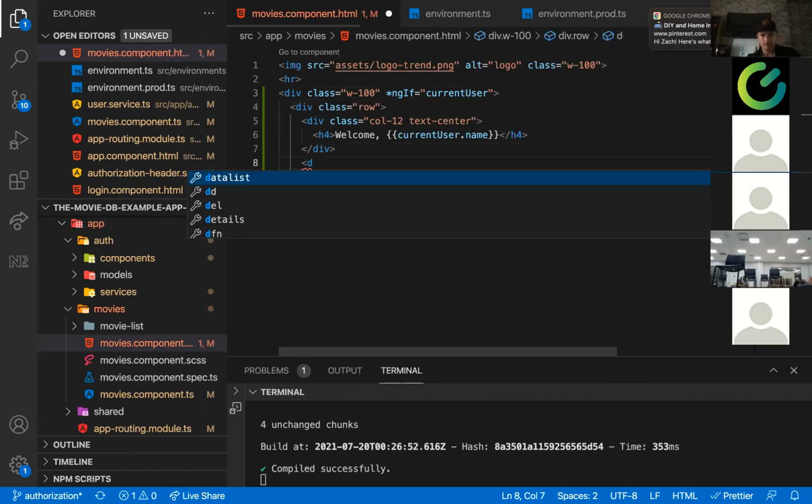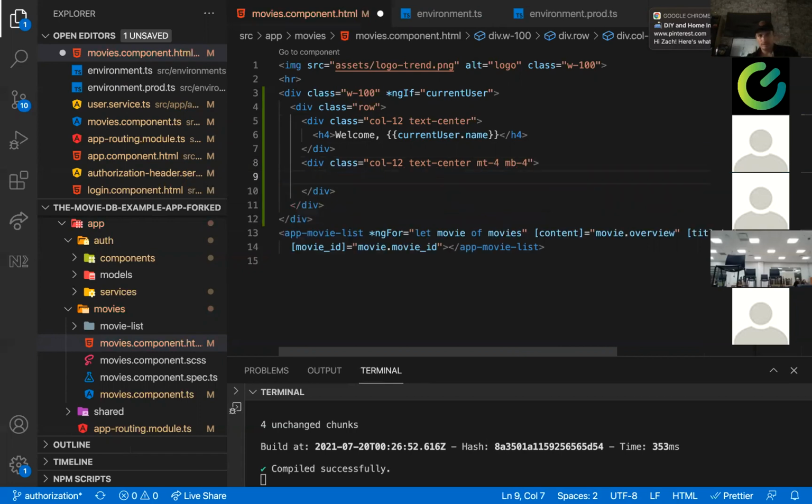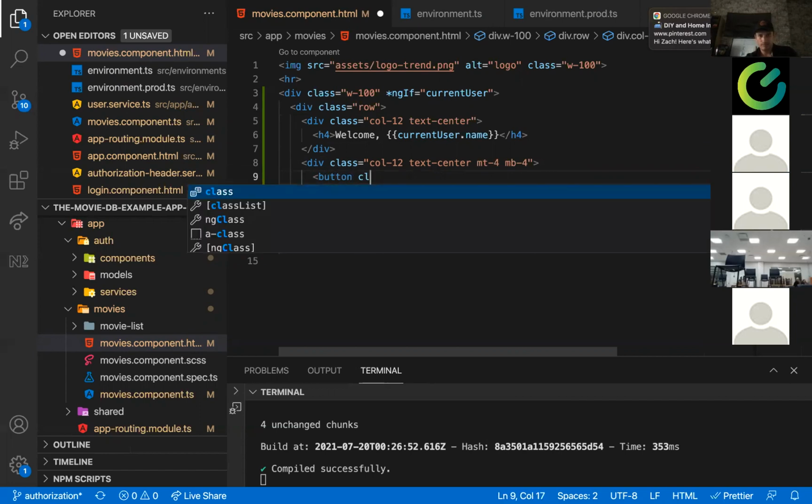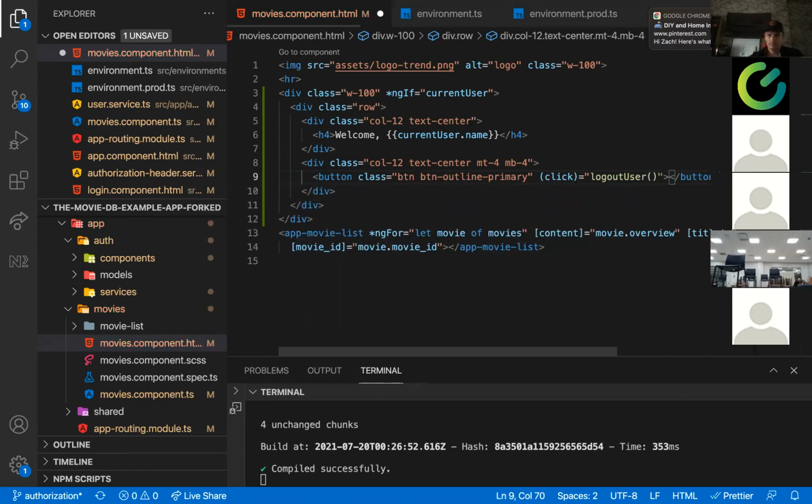And I'm also gonna write another div class equals col-12 text-center, mt-4, mb-4, and then I'm gonna write button class equals btn btn-outline-primary, click equals logOutUser, log out.